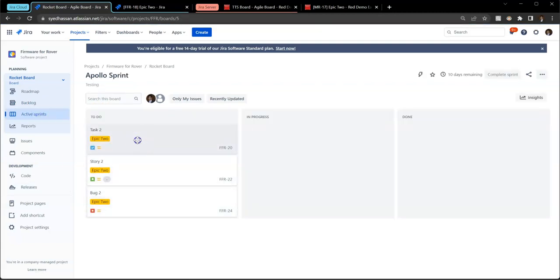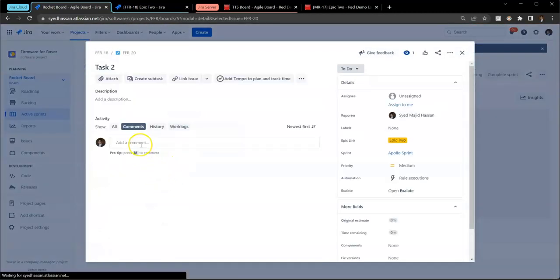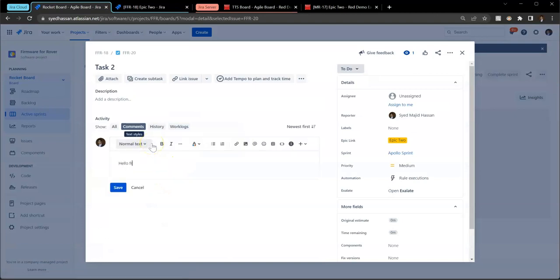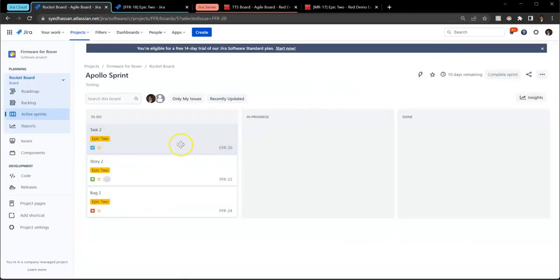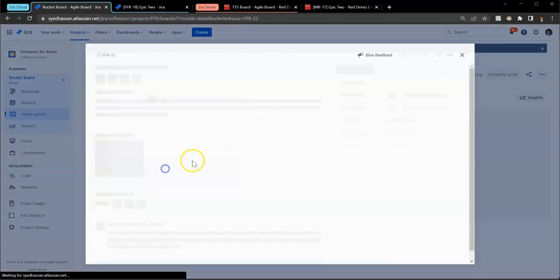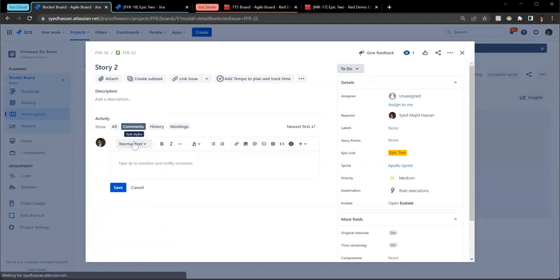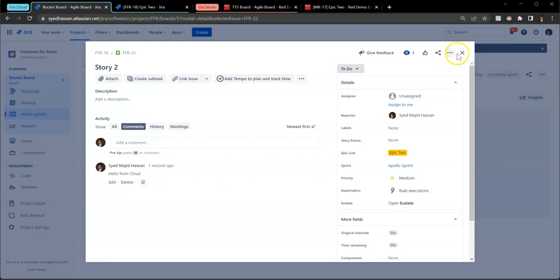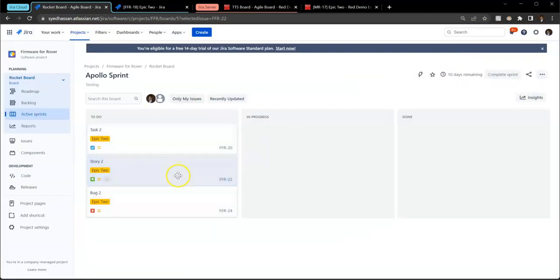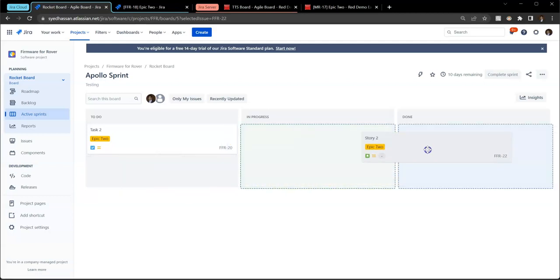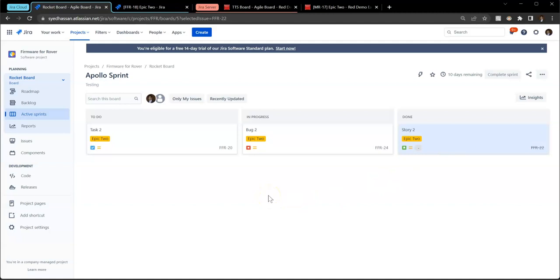Great, perfect. So let's say we add some comments to task 2. Obviously, all these issues are totally in sync, and this is also to the story. Right, and let's say that the cloud side moves the bug to in progress and the story to done. Right, so we made several updates, and these should all reflect on the server side. So now let's switch over.